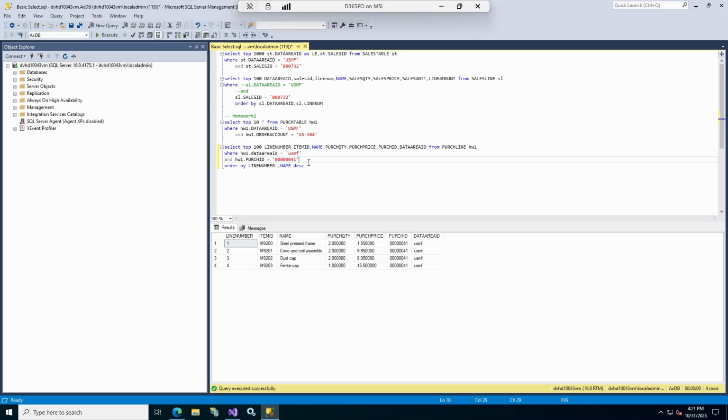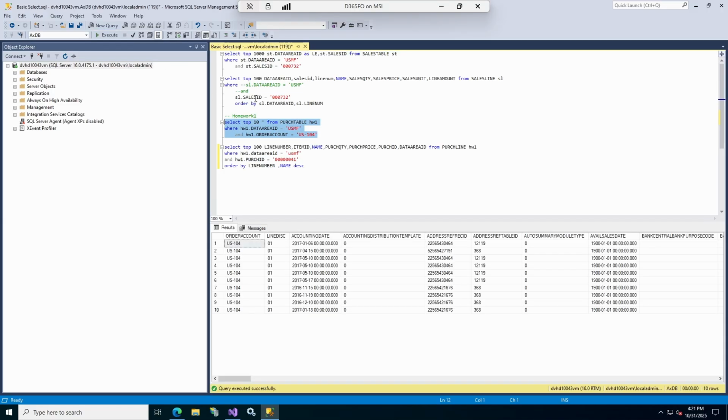Okay, let's fix your first one really quick. This one, the header. What should you have used for your second filter instead of the order account? Yeah, go ahead and remove the top 10 and run it. I did tell you to add that in, by the way, as part of the homework, but I just want you to run that.